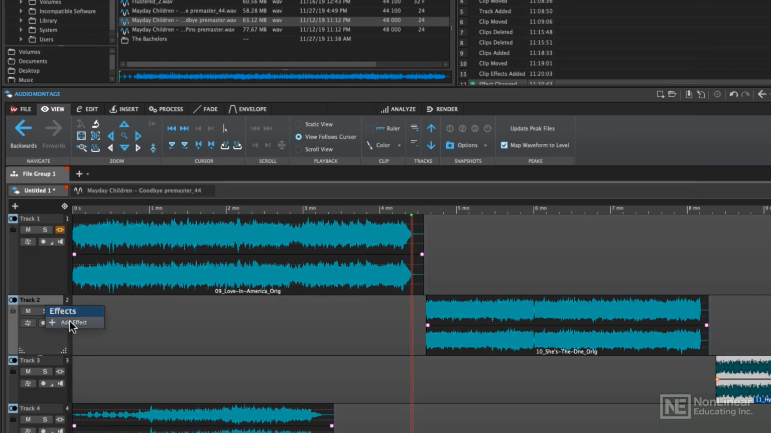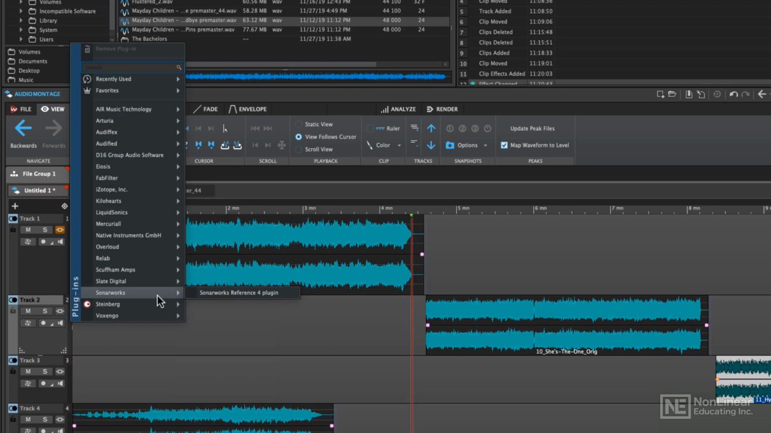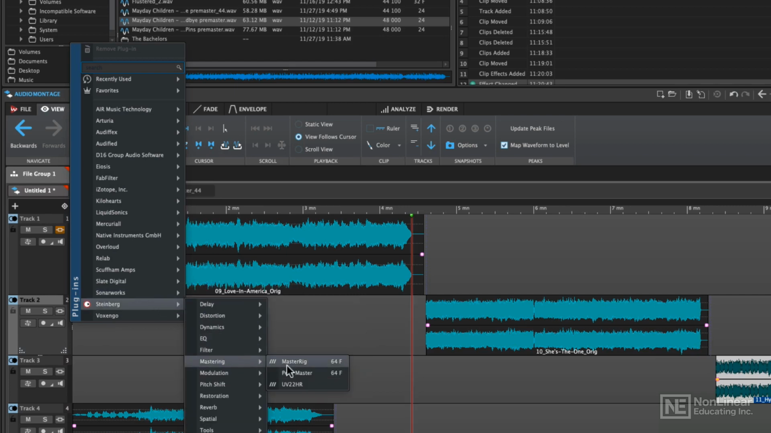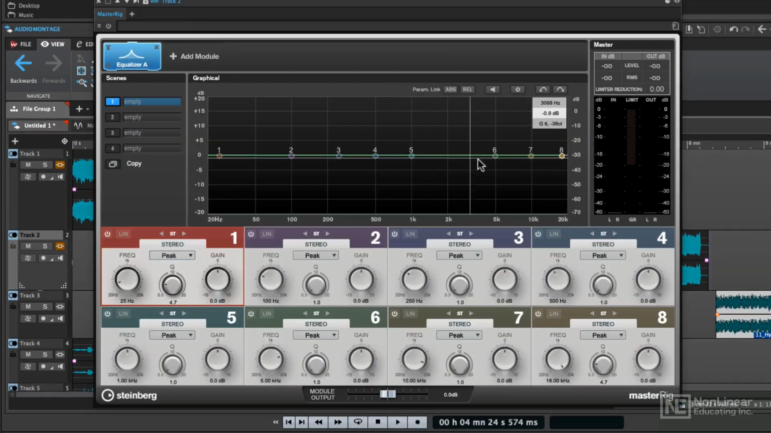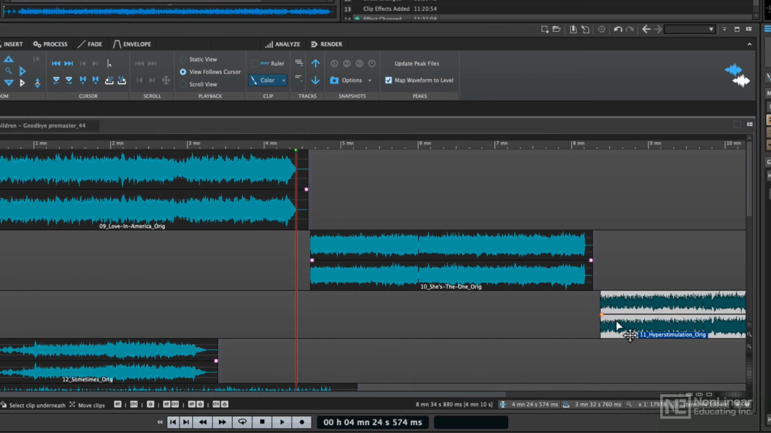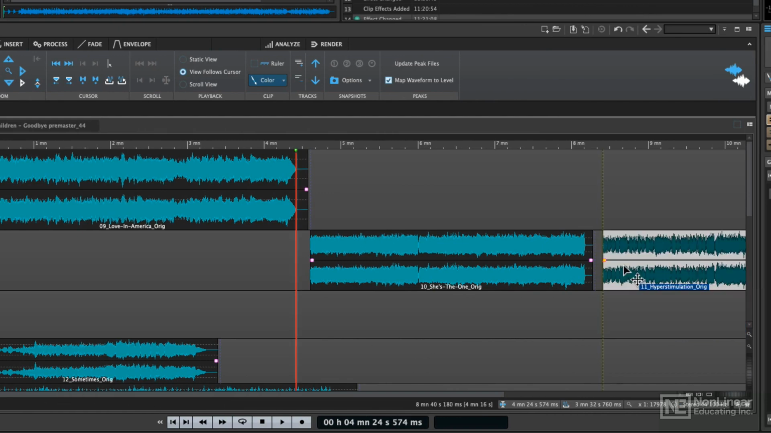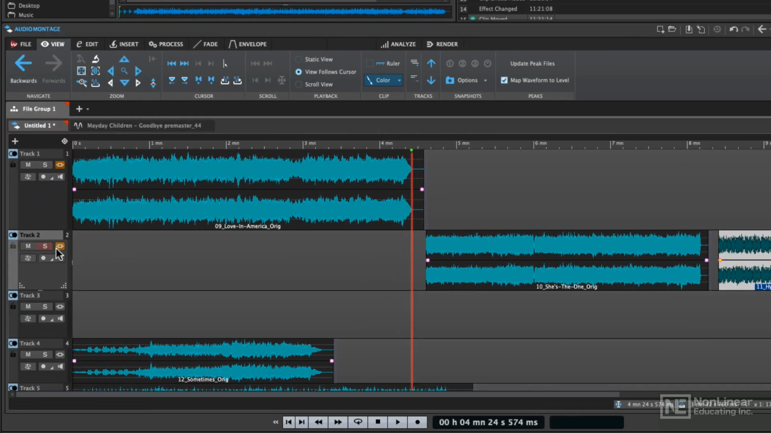So you could add an effect here, use the master rig, the mastering section, and change the EQ for that track. And then if you have other songs that sound exactly the way that you want them to using this track's EQ, you could even move another audio clip to that same track so that it gets processed using the same exact track effects as the other clips assigned to it.